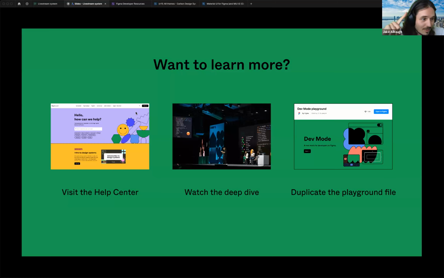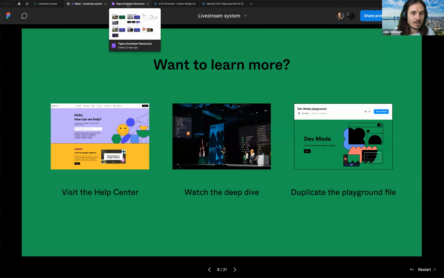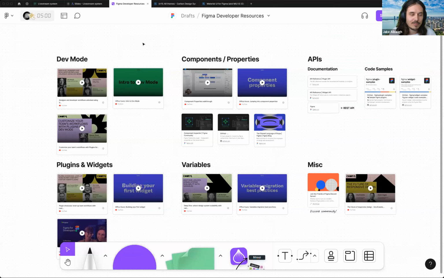There is also, I made a FigJam. I think it's a pretty cool FigJam. If we could get someone to dump it in the chat. It's called the Figma Developer Resources FigJam. It's currently not published to the community. It needs to be. I'll get to that. But there's a ton of different videos on here, links to the APIs, documentation, links to the Discord community. So feel free to check that out. Lots of resources in here.